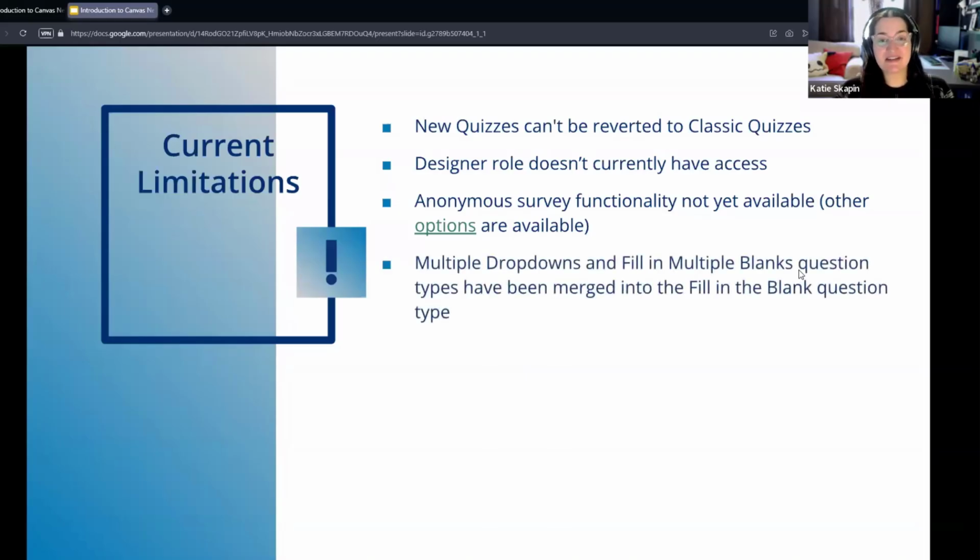One thing to note is that if you were a big fan of multiple drop-down or fill-in-the-blank questions, those have been merged into the fill-in-the-blank question type. The fill-in-the-blank question type now allows you to select what that blank looks like. So that includes drop-downs, that includes actual filling in. And then just by default, you can add multiple blanks or drop-downs or whatever it might be. So it kind of just consolidated things there.